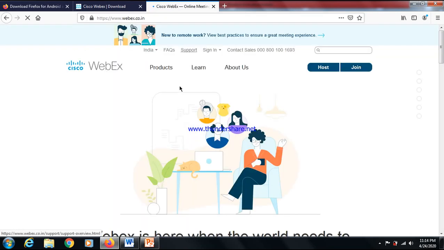So when I type it, then this window will come. Here we can see that there are two options, host and join. Now you will know what the meaning of host and what the meaning of join is. Since we are discussing only joining a meeting, we now have to click the join button.